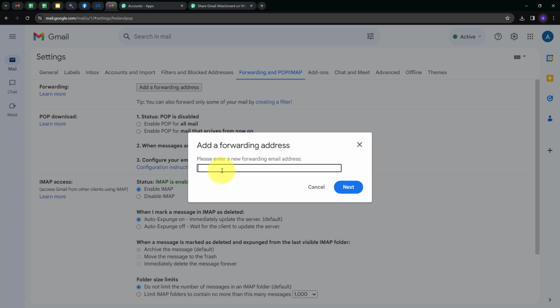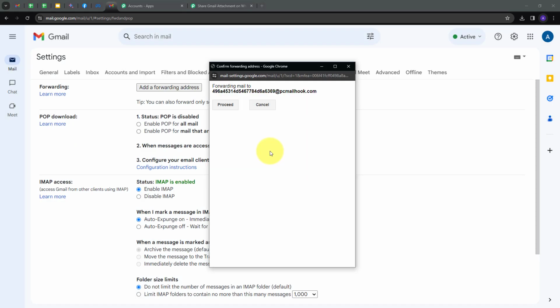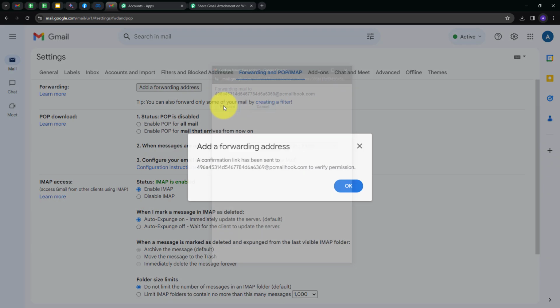I'm going to paste the email address that I copied from Pabbly Connect. So I'm going to paste it here, and I will click on next. And here I have to click on proceed.